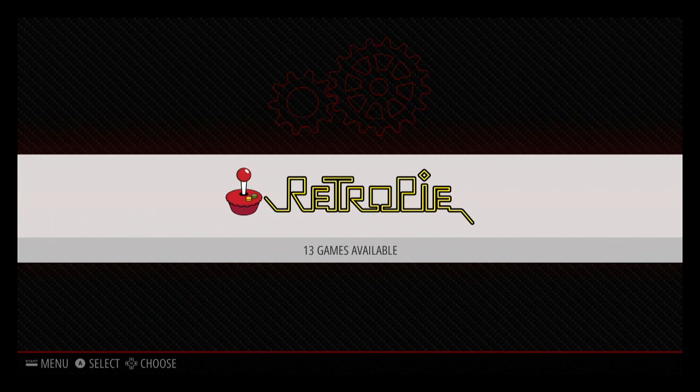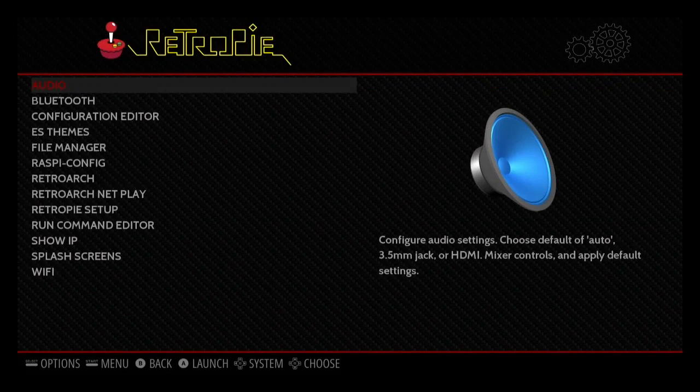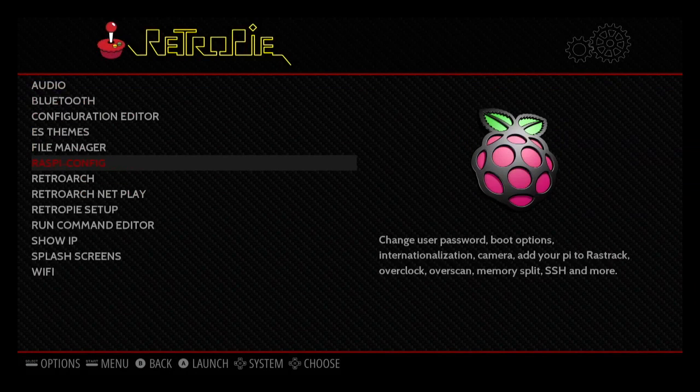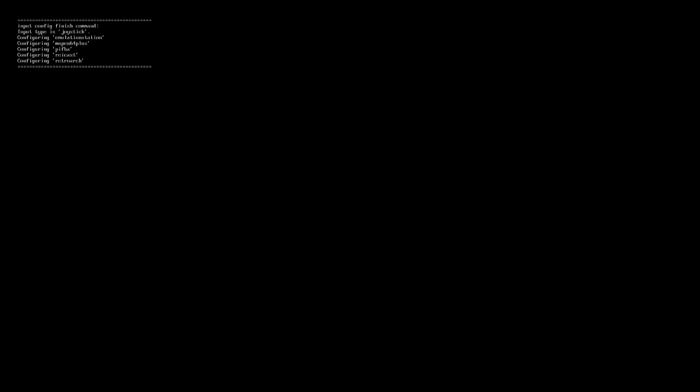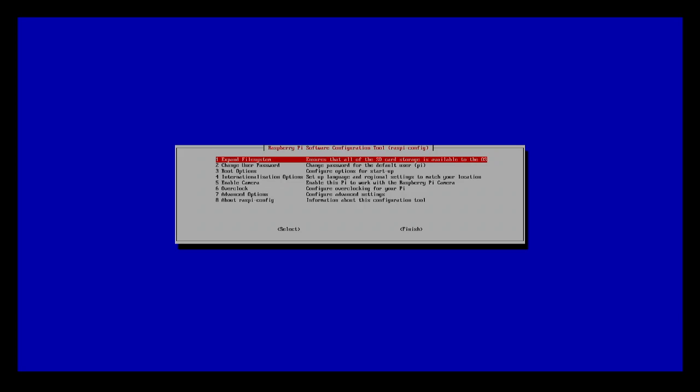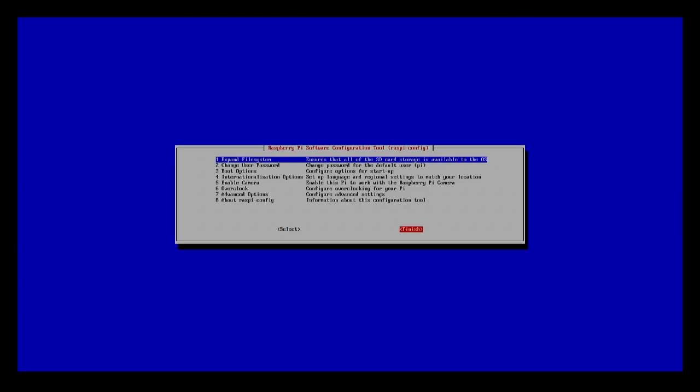So the first thing that we need to do is go into RetroPie, and we need to go down to Raspberry Pi config. We need to go in here and we need to expand our file system. And what that'll do, as mentioned, is let RetroPie use the full capacity of our SD card. So we'll just hit enter. The very first option, expand file system, that's what we want to do. So we'll just go down and hit select. And then hit OK. And we'll just go over to finish.